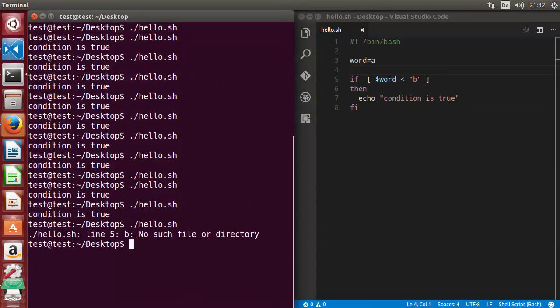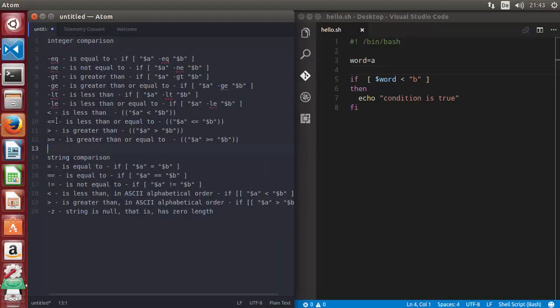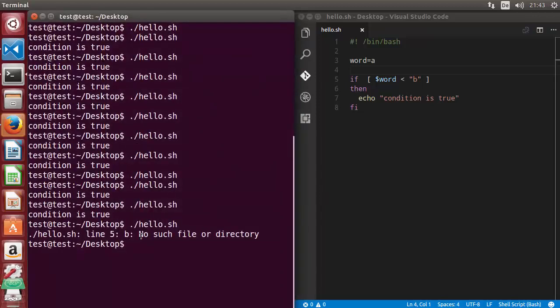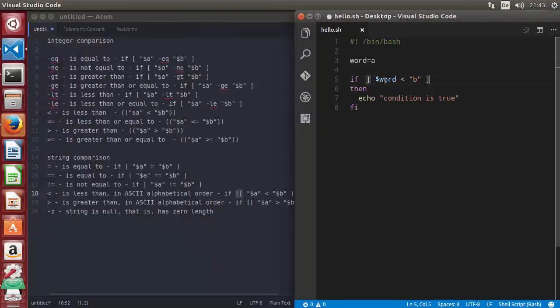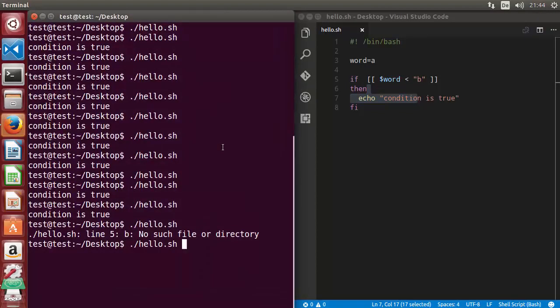So it says no such file or directory. As we have seen in the case of integers, whenever you use these angle brackets, you need to use double parentheses. Whenever you use angle brackets with strings, you need to use double square brackets. That's why you see this error, which says no such file or directory. So you just need to use double square brackets with strings whenever you use these kind of angle brackets. Let's run the script once again, and this time hopefully it will run. So it runs.